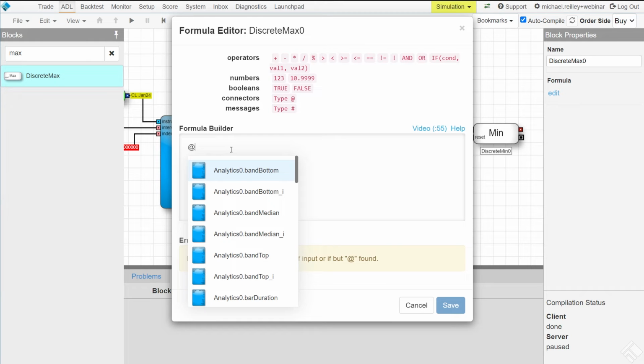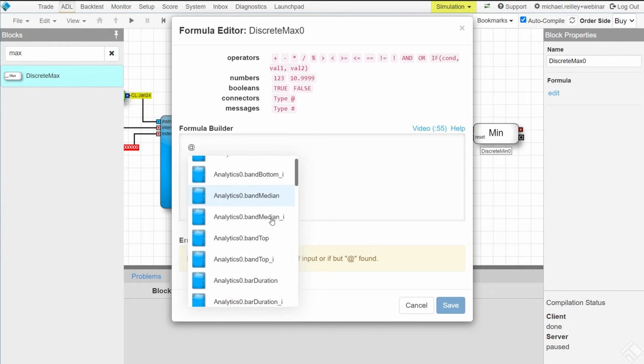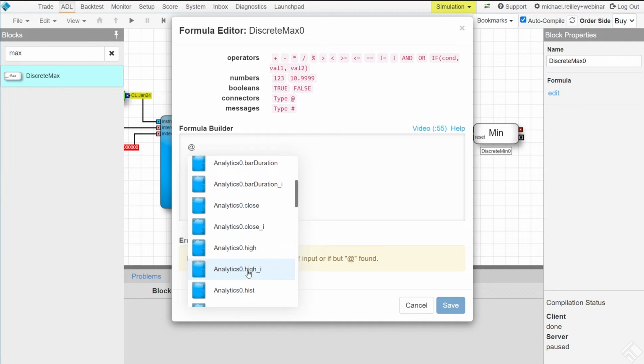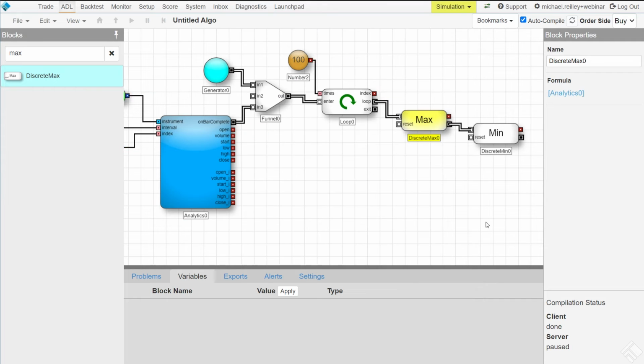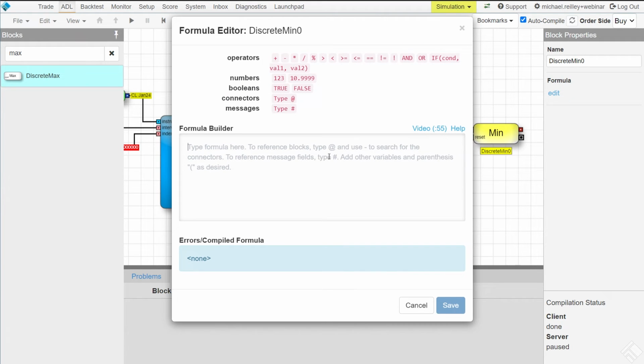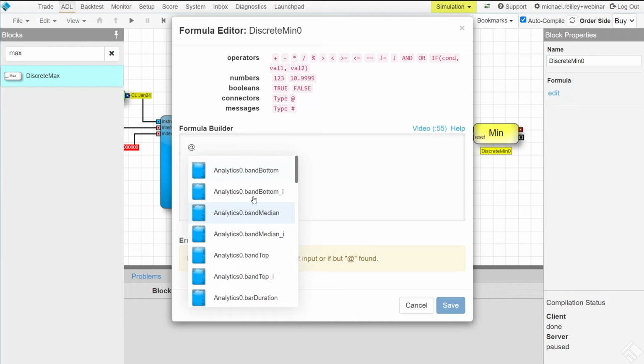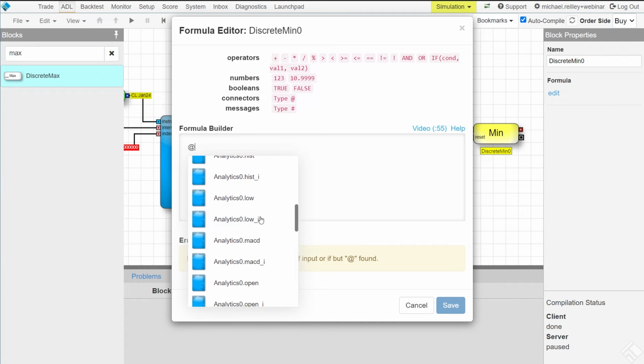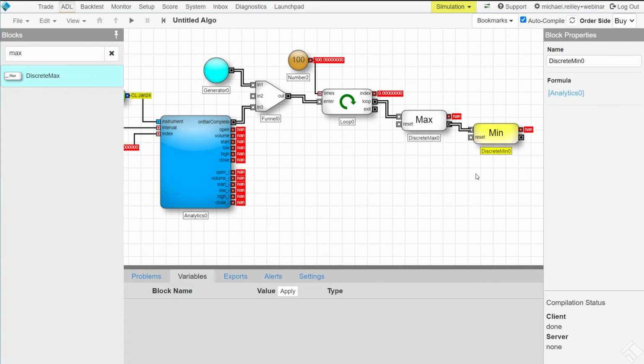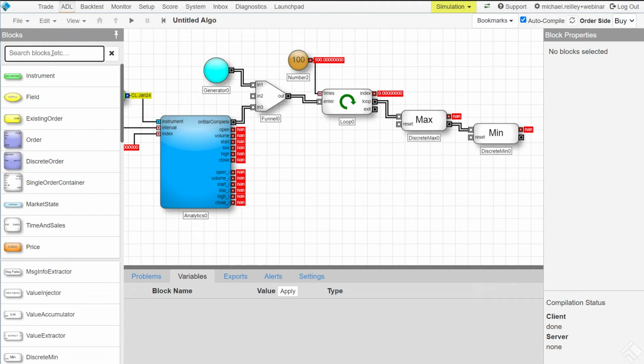Now we're going to see a long list of all of those outputs that the analytics block has. In this case, you can see we have a top and a top underscore I. Underscore is indicating that indexed value. So if we're looking for the max in this case, we will be looking for high underscore I. So we'll save that. We'll also be looking for the low underscore I.